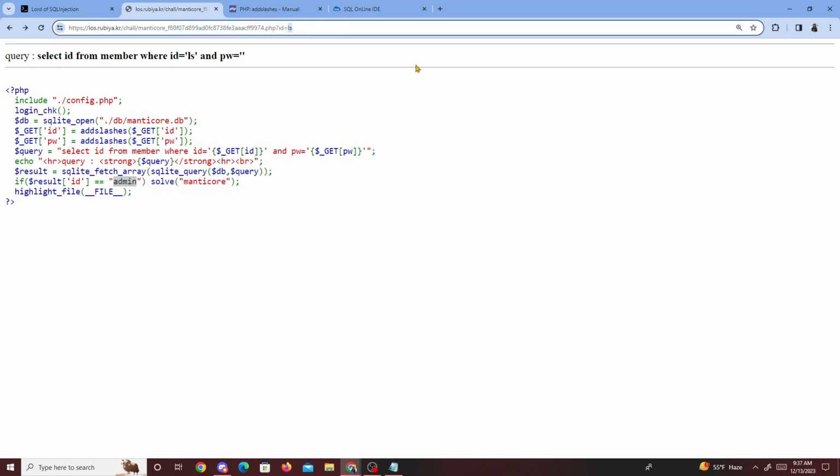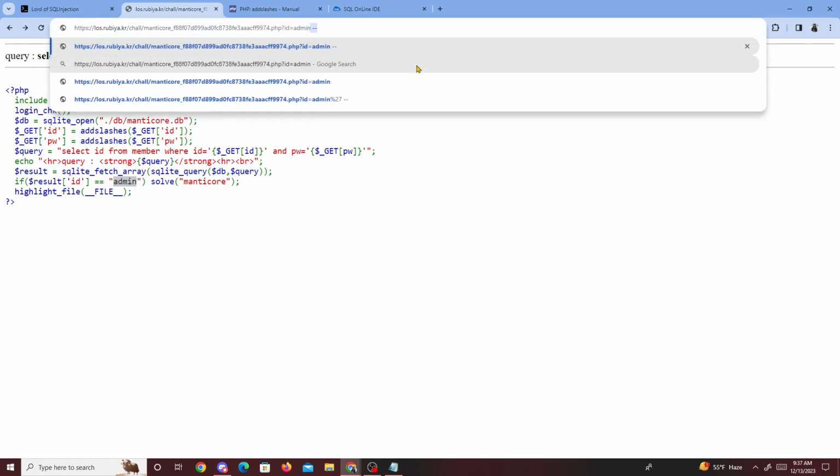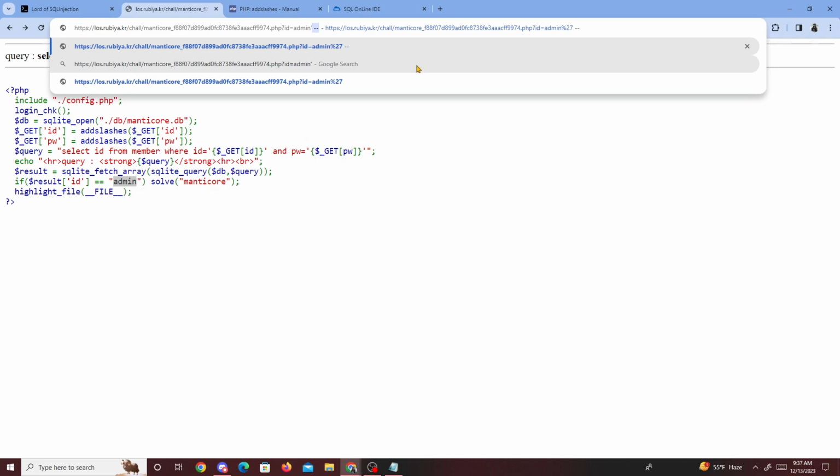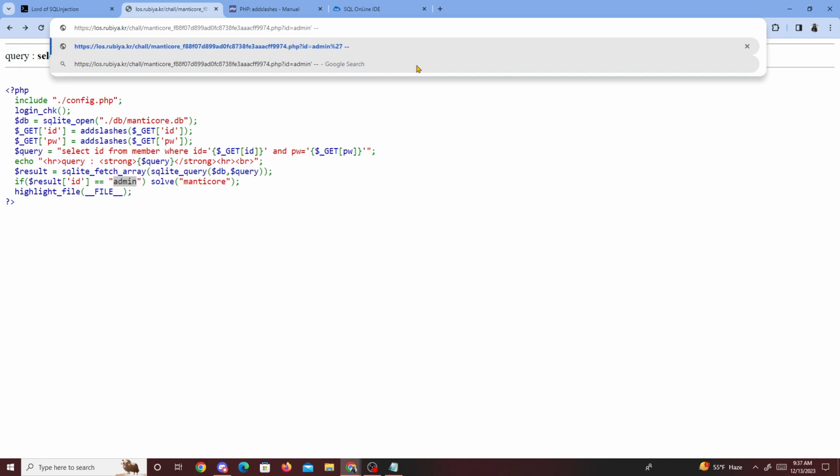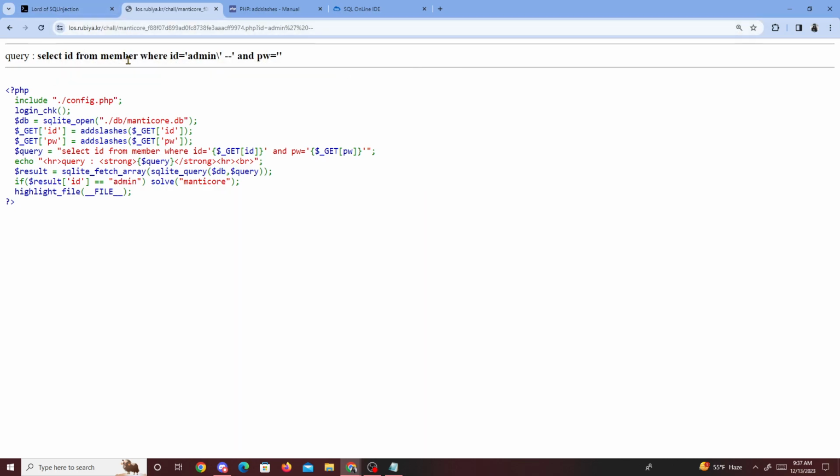So what we usually do is just do something like admin, then a single quote, and then comment everything out like we did last time. Since it's SQLite, all we need is these two things. But we get this for the most part. So we're like, how do we solve this challenge? What do we do at this point?